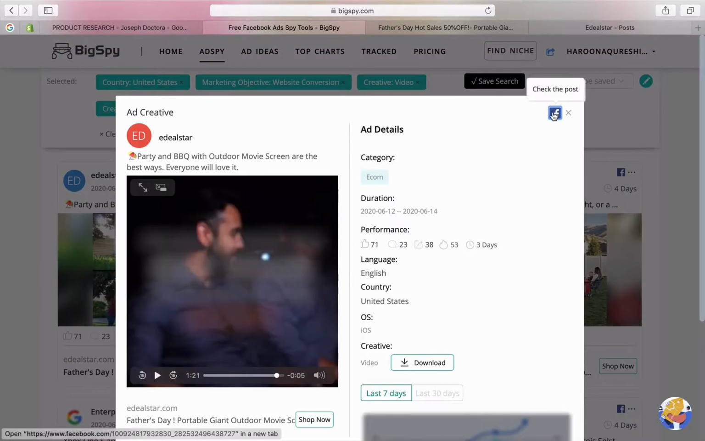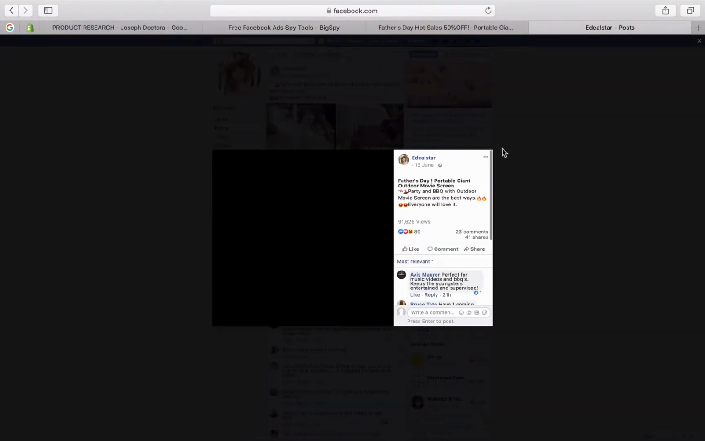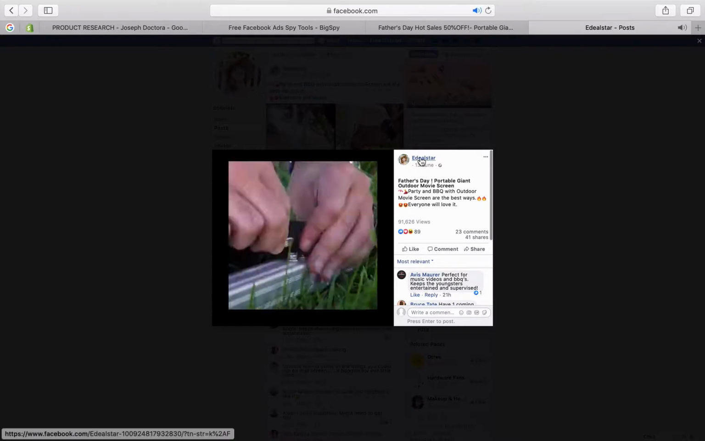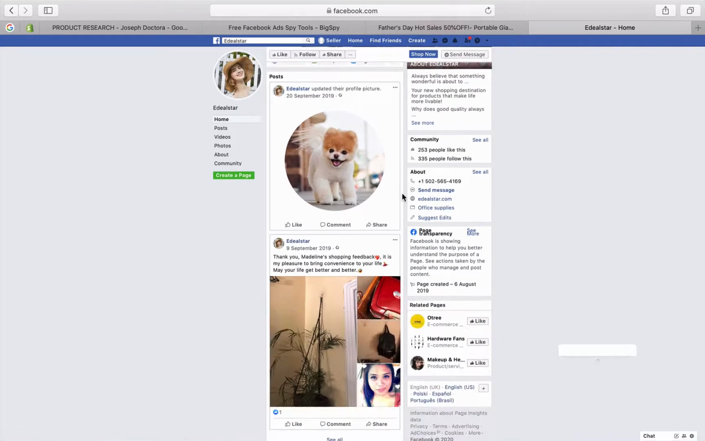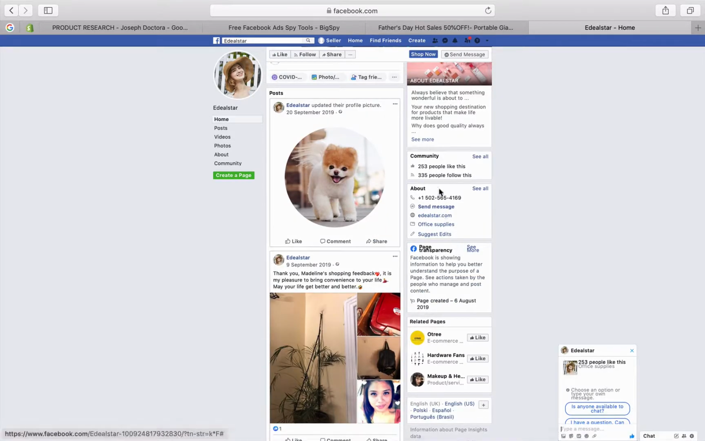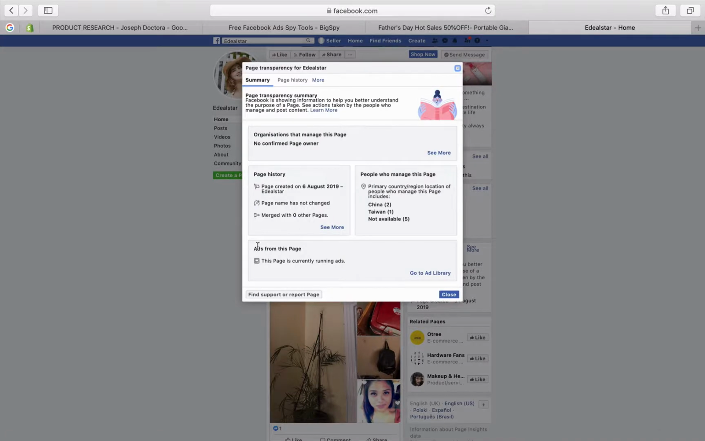So I would click this button here to check the listing, and then that would direct me to the page, and then you click the company's name, and then it will bring you to this site, okay? Then what you would do there is you scroll down here and click page transparency, and here underneath ads by this page you click go to library.